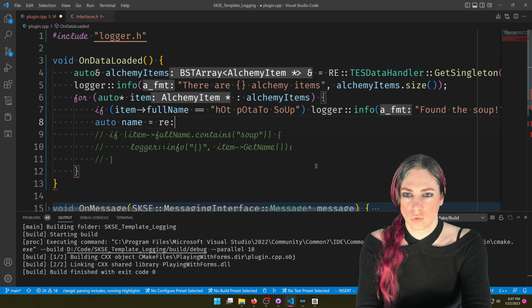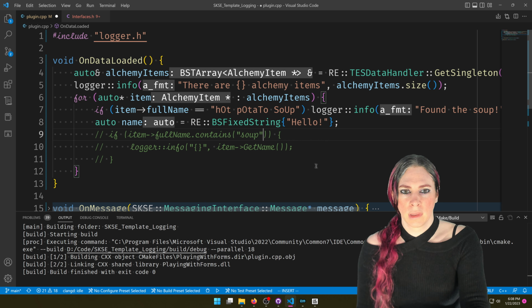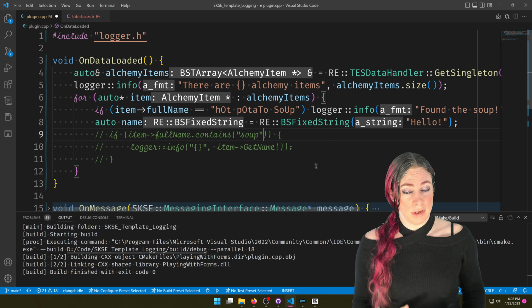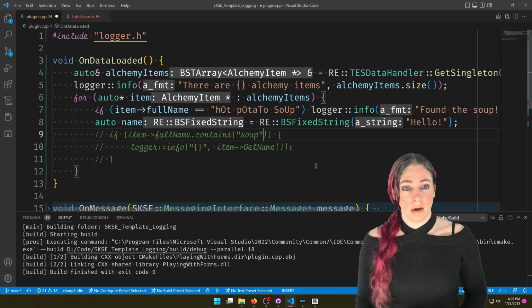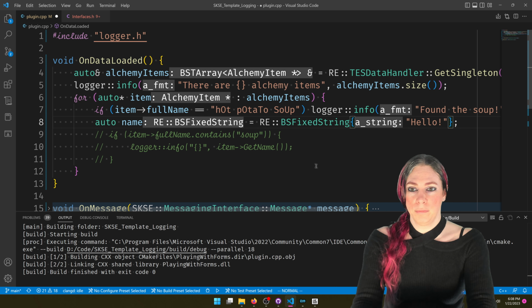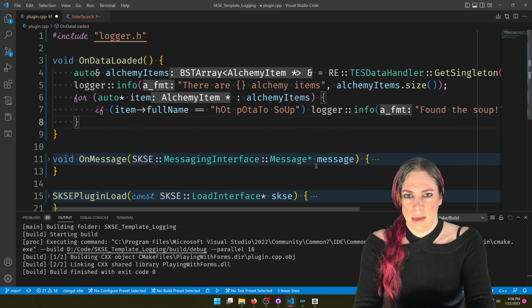name equals BSFixedString and make one. And now you have one. And you can put another string in there. You can put a C string in there, a standard string in there, or whatever, and you'll end up with a fixed string, which is a case insensitive one.